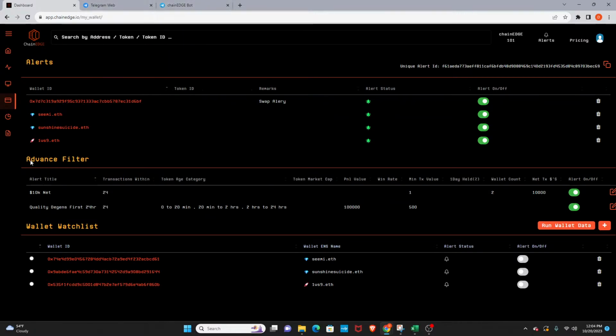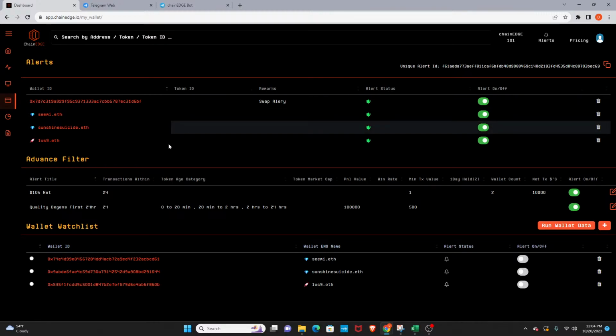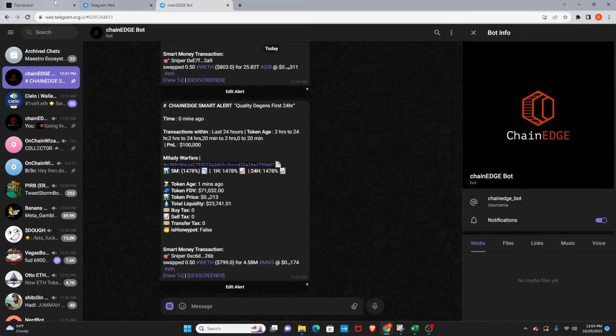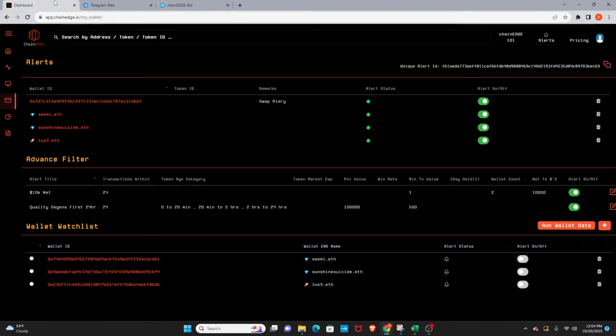Any alerts that are set up, both from a swap perspective or an advanced filter, will come through in your Telegram. I mentioned it before, but it's still early stages. We're playing with the formatting, and there's going to be a lot more functionality that goes into the bot. So you'll basically be able to query almost anything from the site.